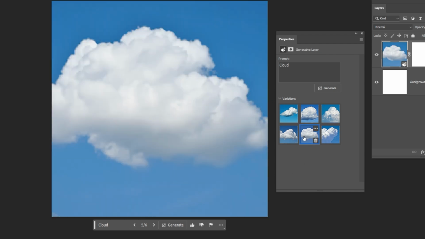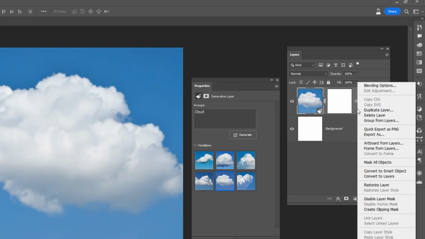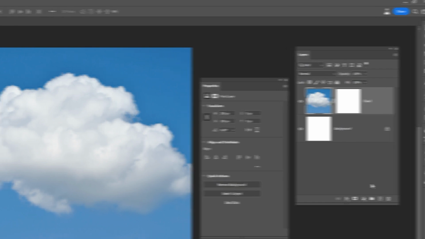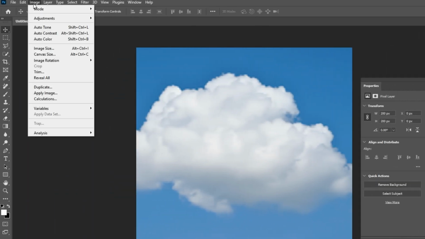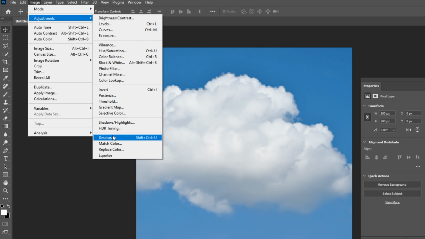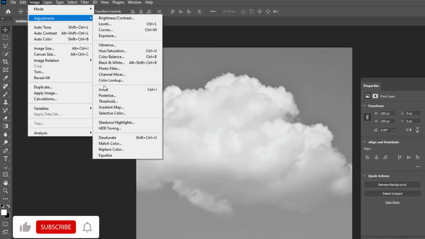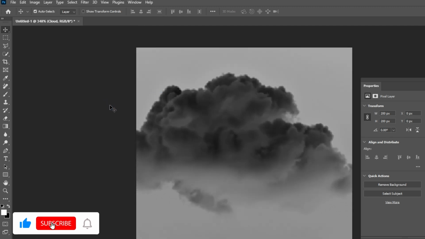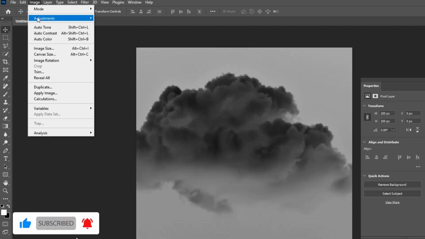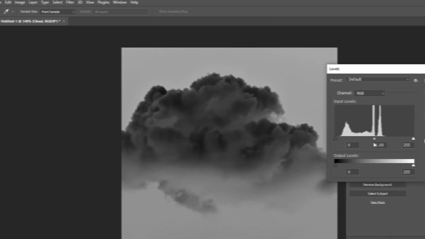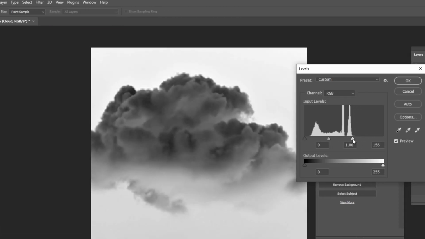Let's pick this one. Right-click and choose Rasterize Image. Go to Image, Adjustments, and choose Desaturate. Go to Image again, Adjustments, and choose Invert. Go one more time to Image, Adjustments, and choose Levels. Follow the process.